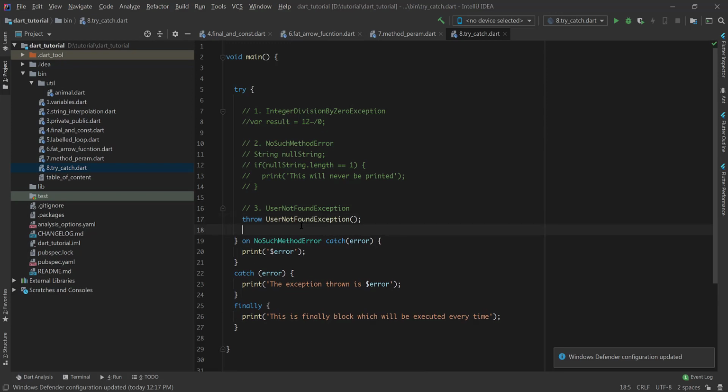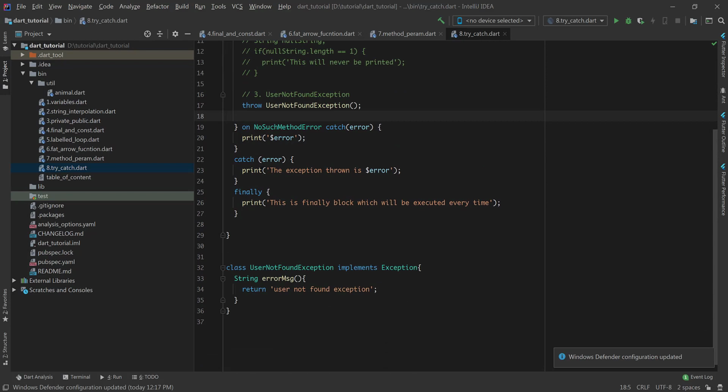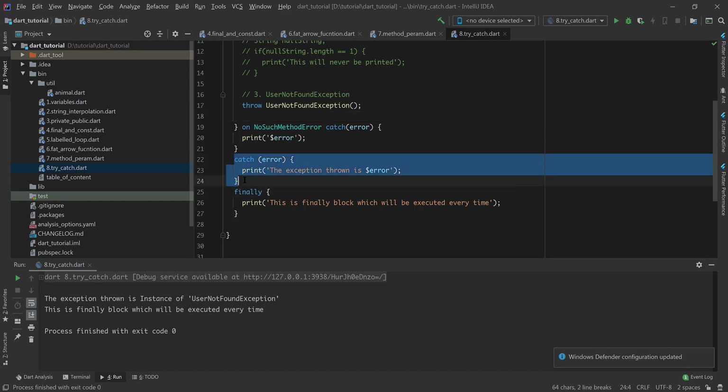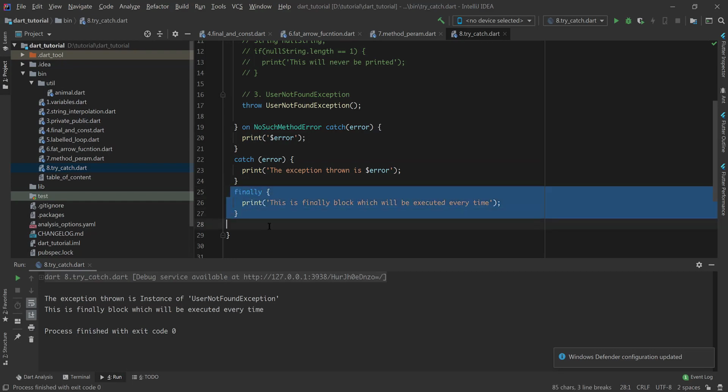Here we are throwing UserNotFoundException. Right now the catch block will catch this error and print the error statement. Let's run this and see our output. The exception thrown is an instance of UserNotFoundException. So this block is running and then finally this block is running.